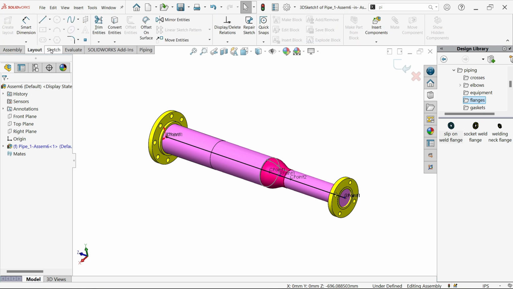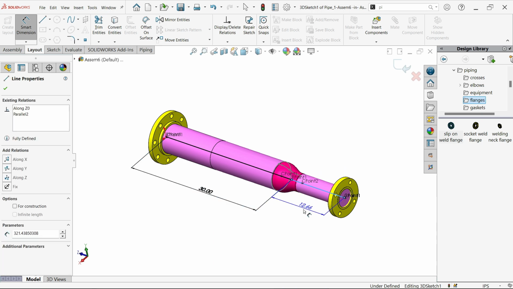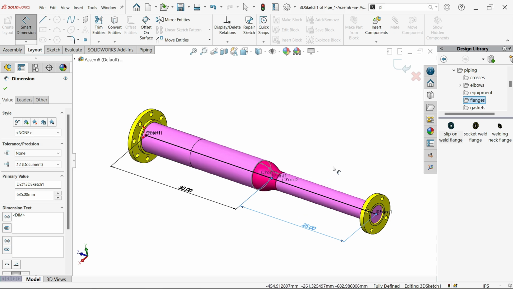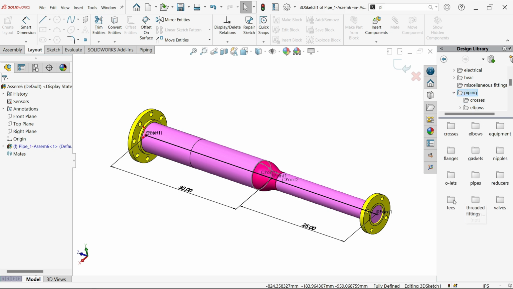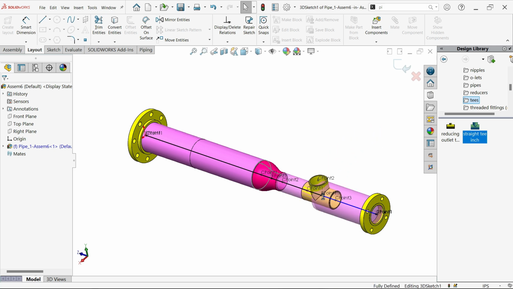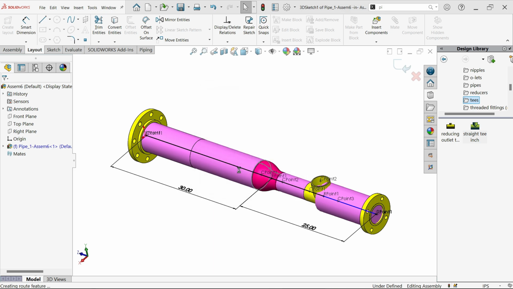Now, let's go to layout, put dimensions. This is an important dimension. Let's say 30 inch, and this is going to be 25 inch. Okay, now if I want to add anything, let's say add some T, just drag your cursor. Leave here, 3 inch schedule 40, say okay.